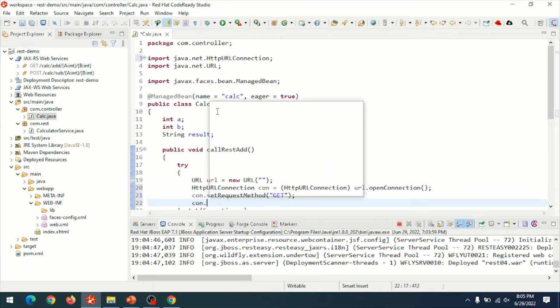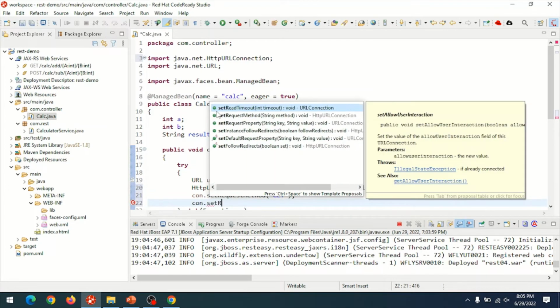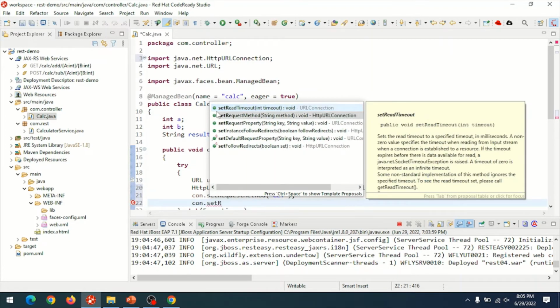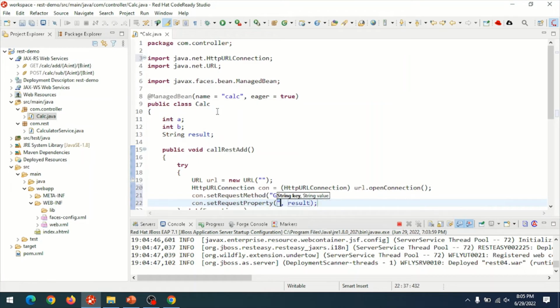Then connection dot setRequestProperty. First parameter value is Accept and second parameter value is application/json. So the result of the REST service is accepted in the form of a JSON object.